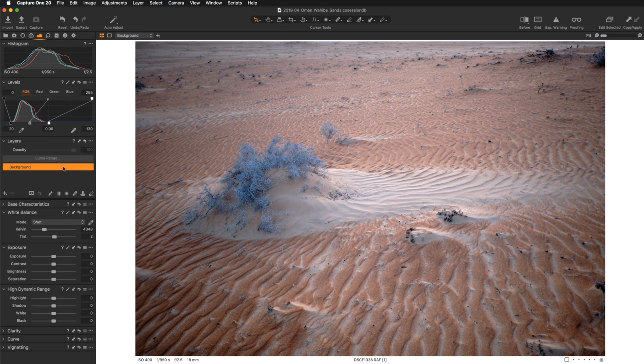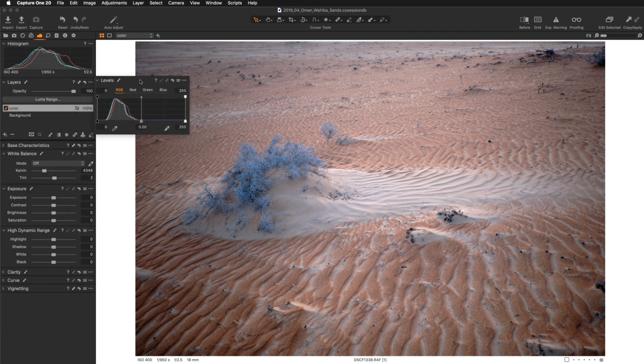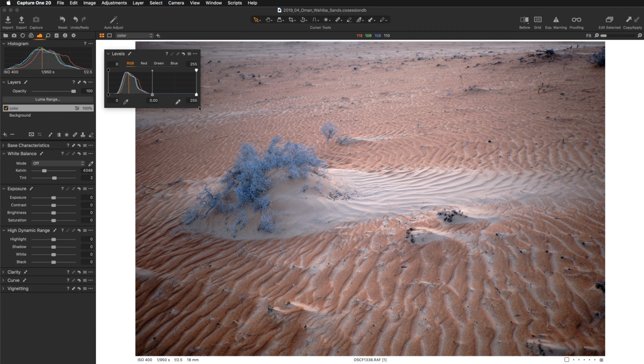So on the background layer, we have adjusted the contrast with the auto levels adjustment, and now let's just try to apply a little bit of color grading. So for this, I'm going to add another new fill adjustment layer just to be tidy and organized. So I'm just going to rename this layer to color. So the principles behind color grading with levels are exactly the same as the principles behind color grading with curves. We have exactly the same idea here.